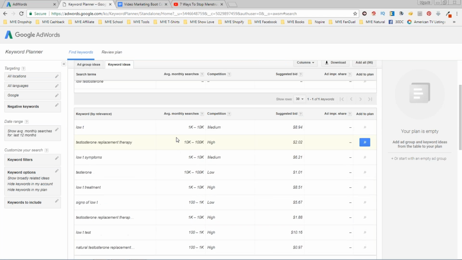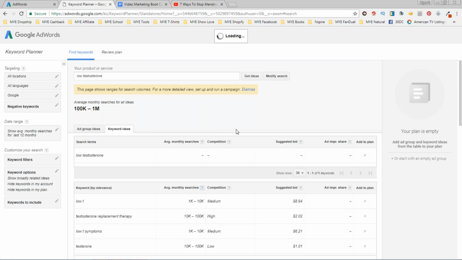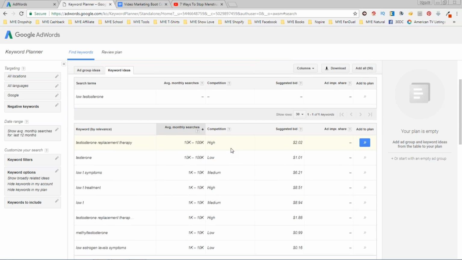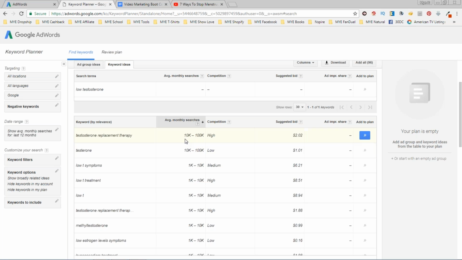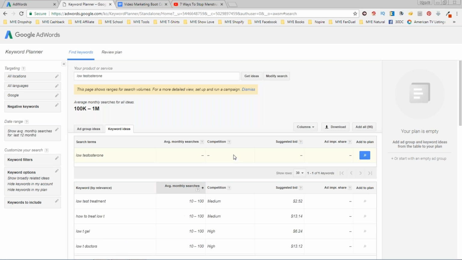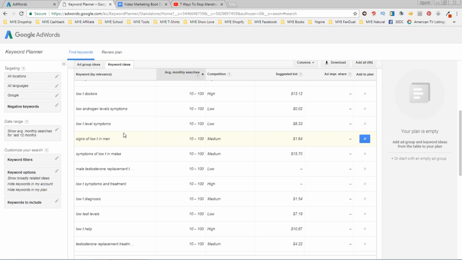In the previous training, you learned how to sort. So I'm going to go ahead and sort this because we wanted to focus on the low hanging fruit. Okay, let me see. The lowest one looks like it's 10K to 100K. No, that's 1,000. Nope, so that's more. Let me reverse it. Let's see here. Yes. So we have some keywords down here: how to treat low T gel, low T doctors, low T symptoms, signs of low T, symptoms of low T, so on and so forth.